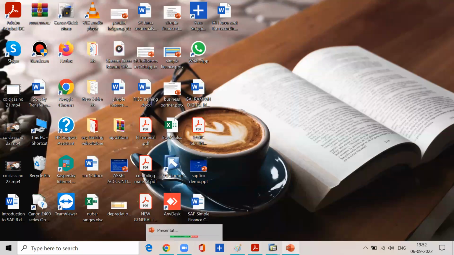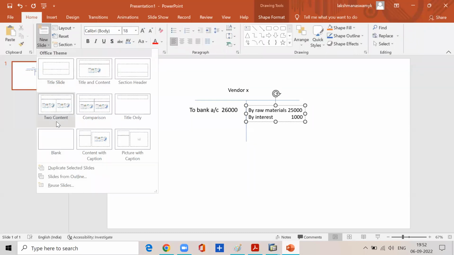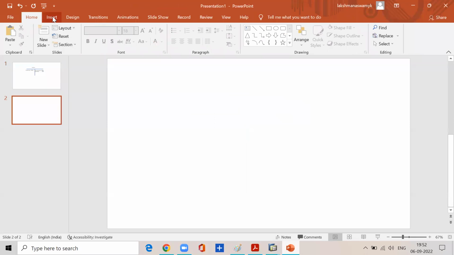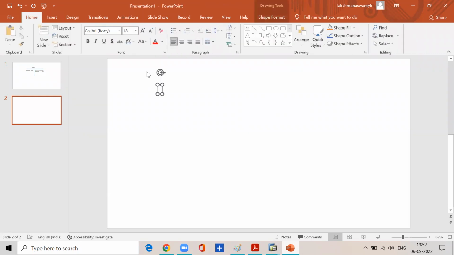So here, see, working capital means current assets minus current liabilities, right? That is called your working capital, right?